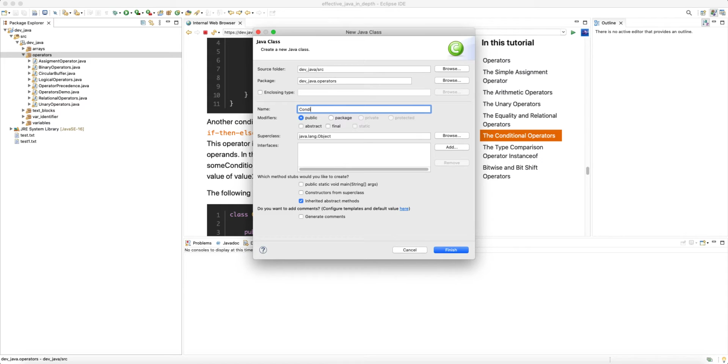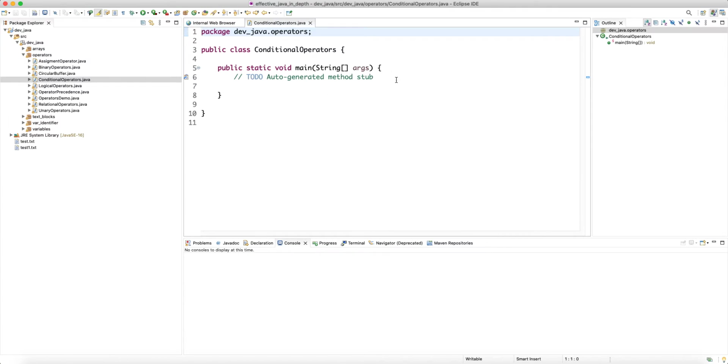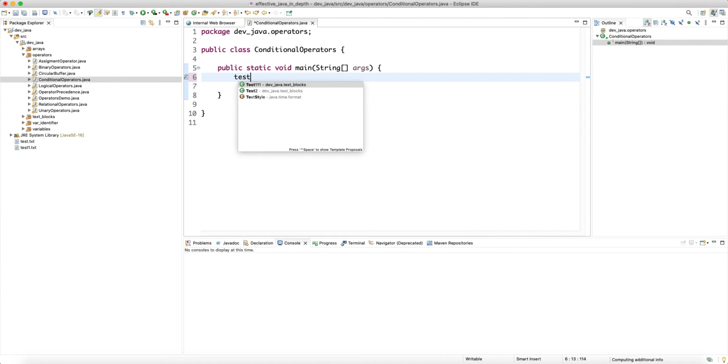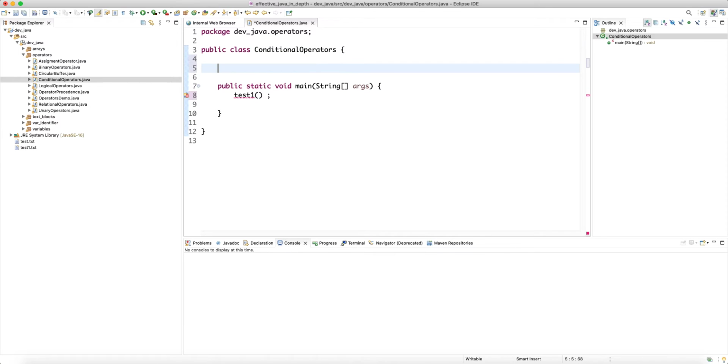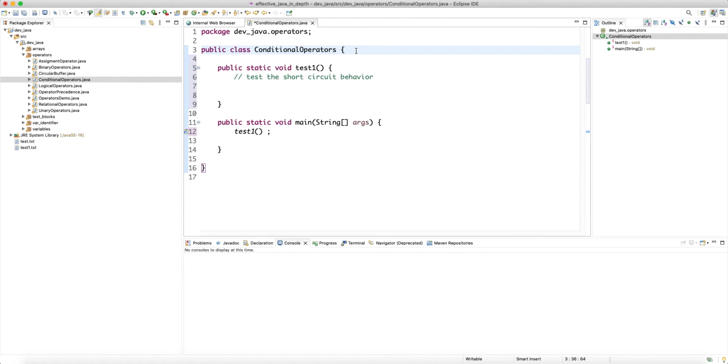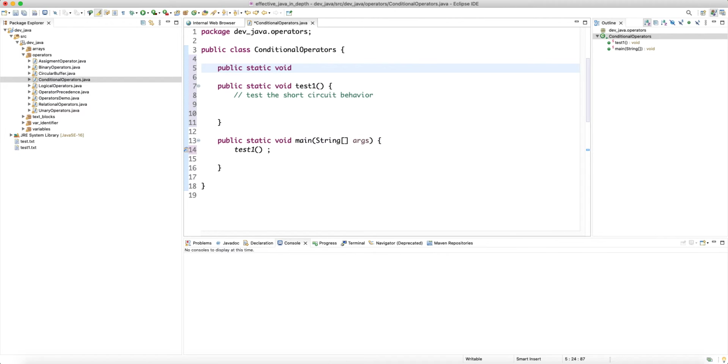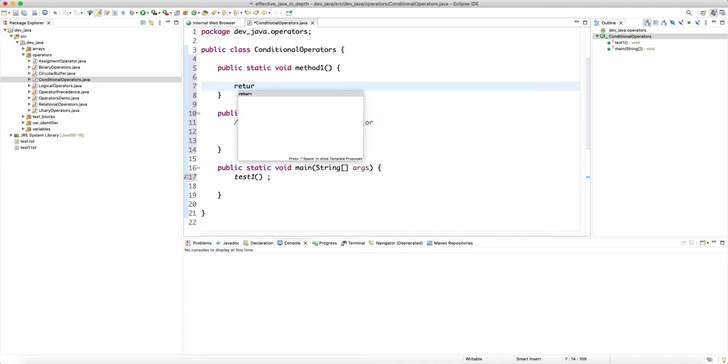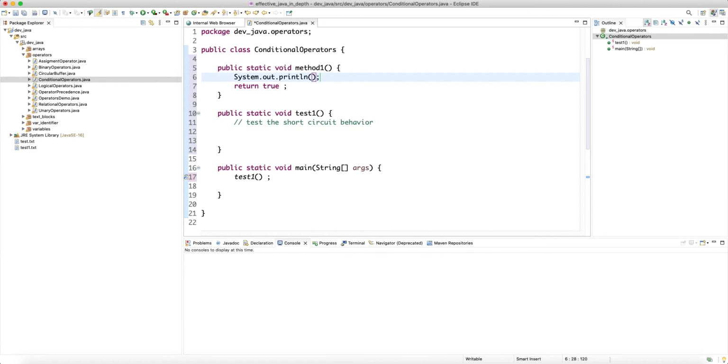So, ConditionalOperators, and then let's have a main method. In the main method, I'm going to create a new static method, public static void test1, and here we're going to test the short-circuiting behavior. The way I'm going to do it, I'm going to create two methods. So public static void method1, and I'm going to return true, but then I'm also going to print out "method 1" to say that this method was called.